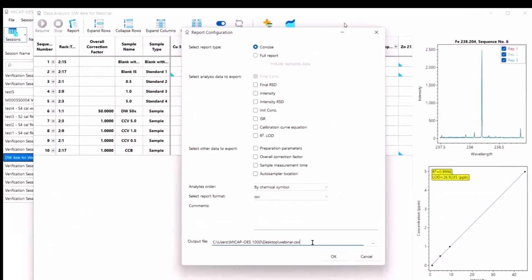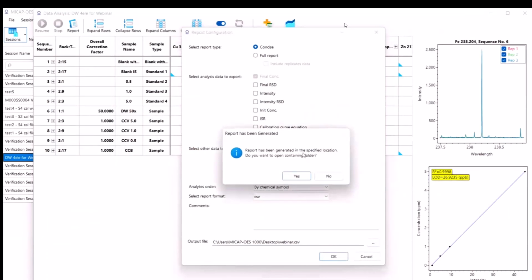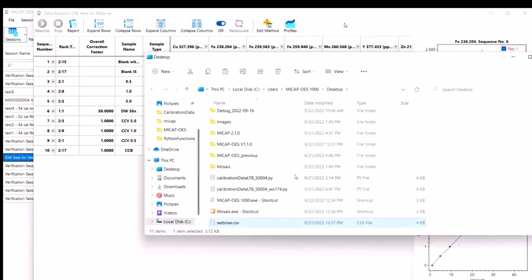Now that we have the proper file location set, we can click OK, and it will ask if you'd like to open the folder containing the report that you just generated. You can see now that the report has been generated.